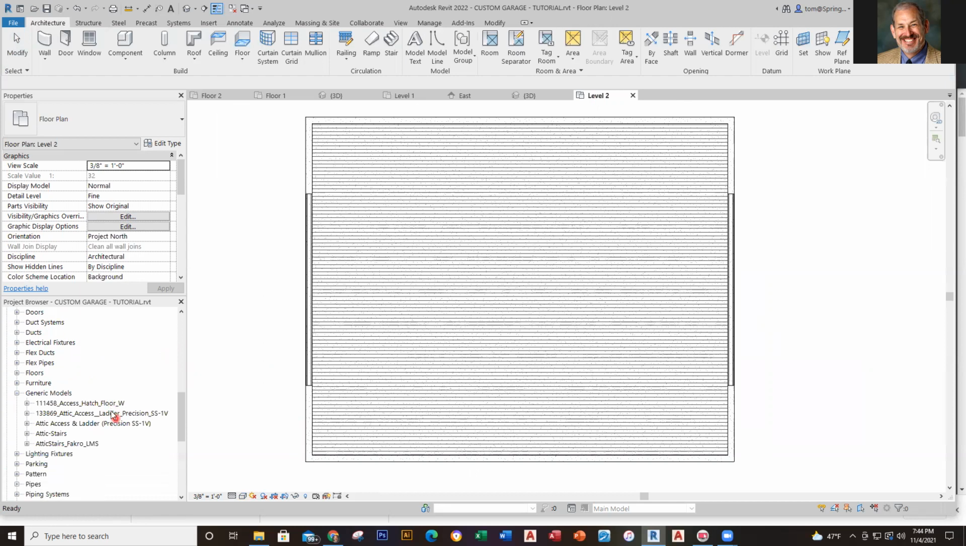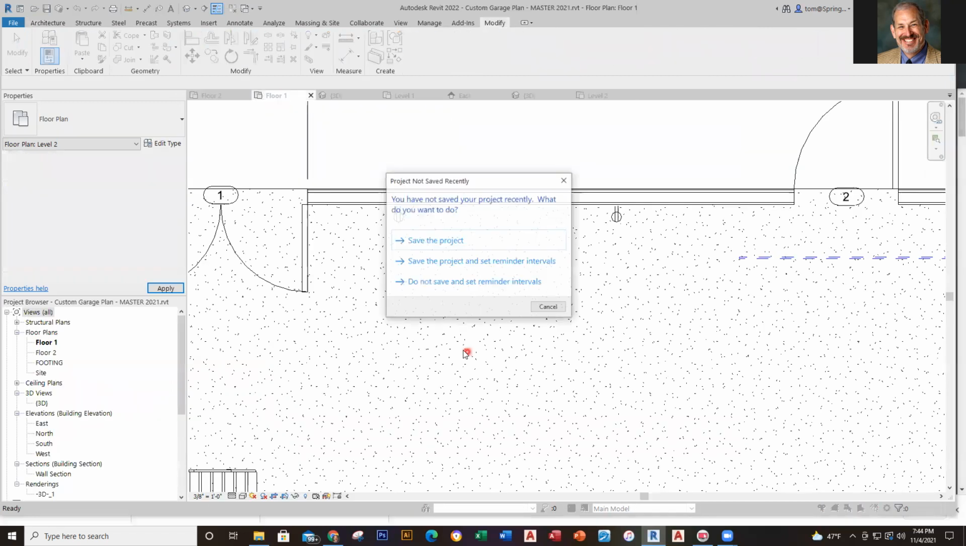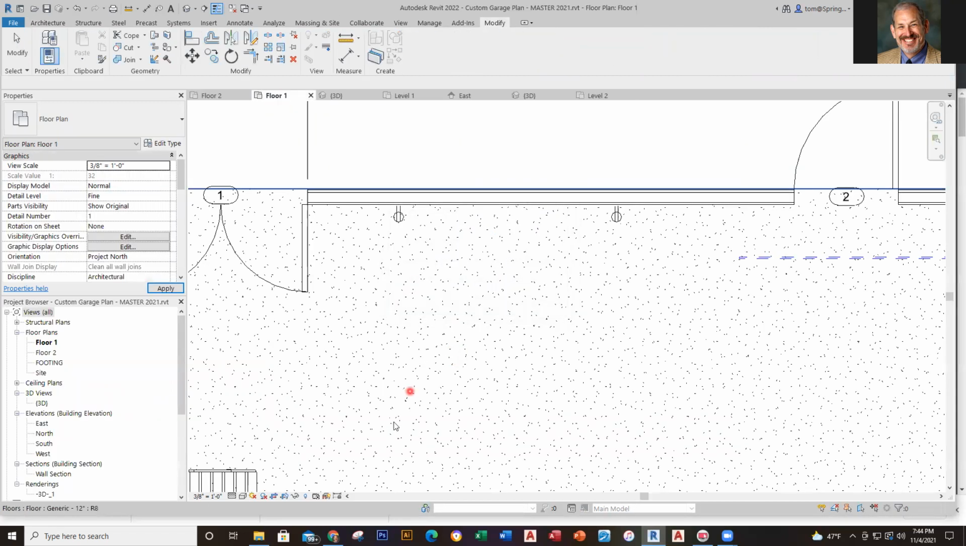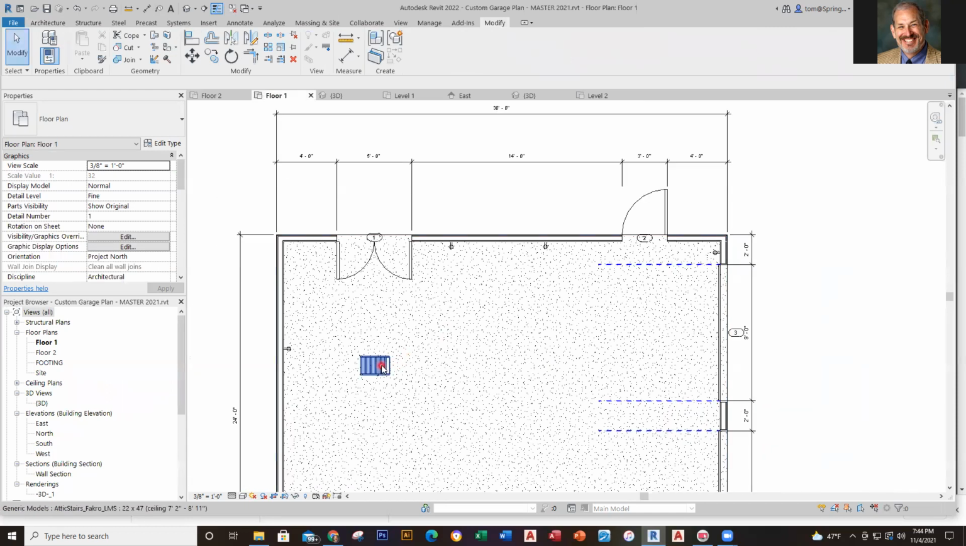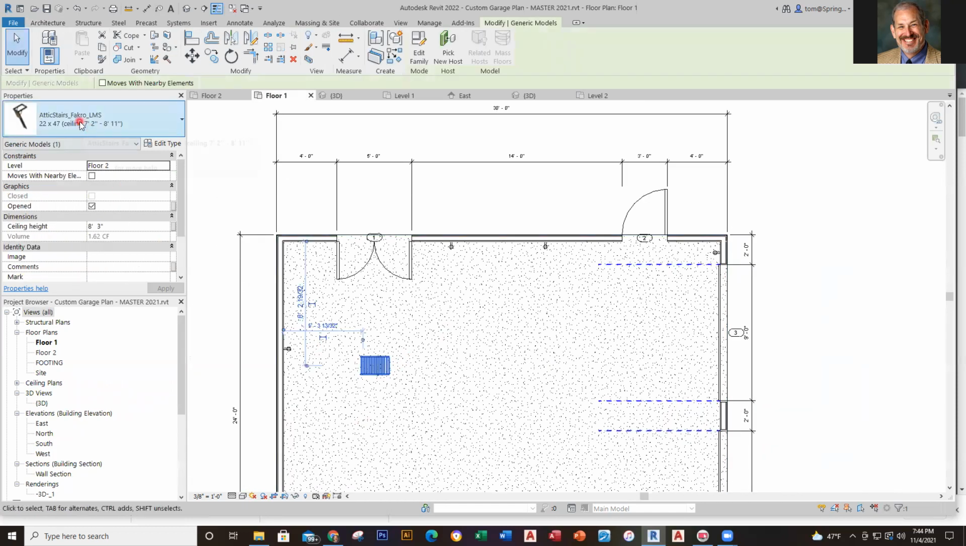And you have this attic access. I'll go ahead and show you the one that I picked. So I'll go here to floor one, and I'm going to click on this. This is Attic Stairs Facro, that's the manufacturer, 22 by 47. And the ceiling height is 8'3". So Attic Stairs Facro 22 by 47. So we'll find that.